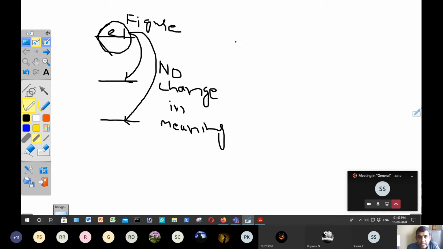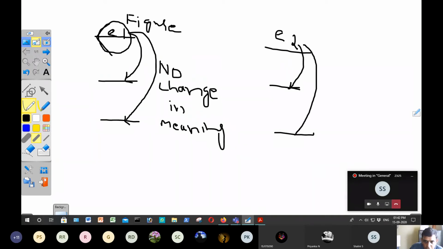So now the point is there is some element, like E2. E1 or E2 can be an element which will be an image or some other content. Now when I try to move it from this location to this location, or to this location, it will change the meaning. It will change the meaning.